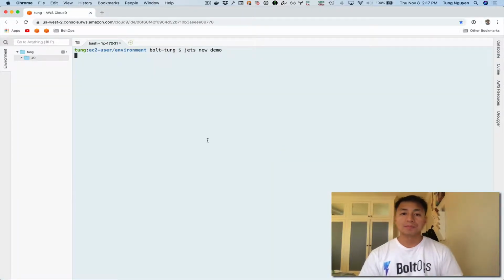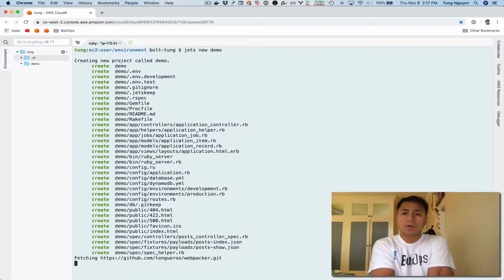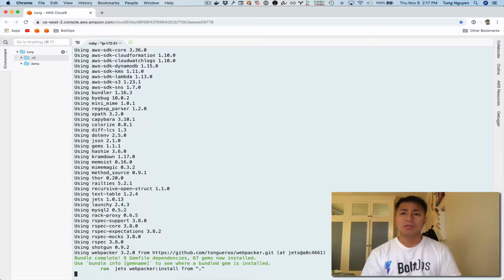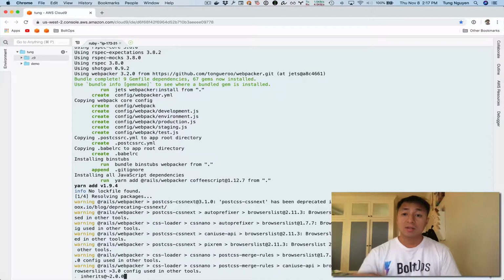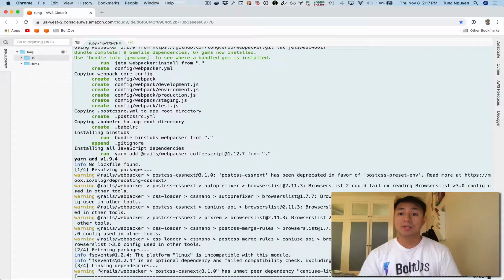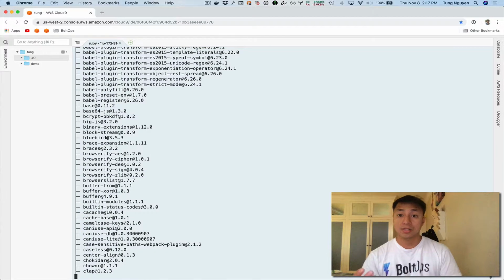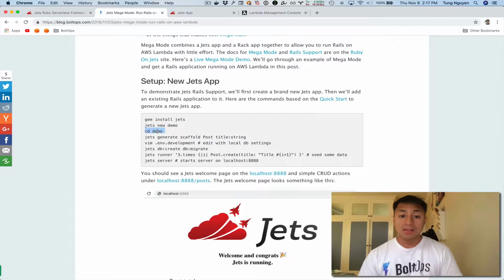So, jets new demo. What does jets new demo do? It just generates a new skeleton starter project. It generates a bunch of files and does a bundle install, and right now it's doing some Webpacker install stuff. It basically sets everything up for you, so you have a project. Then we're going to cd into demo, which I've already pasted as a command, so we're going to cd right into there.